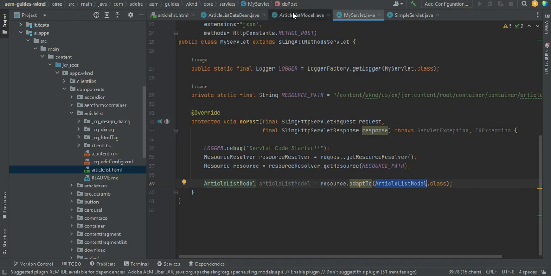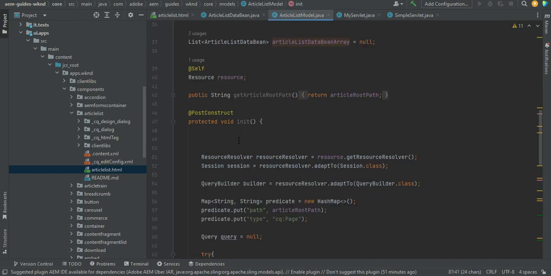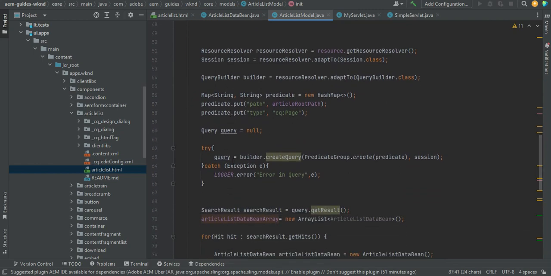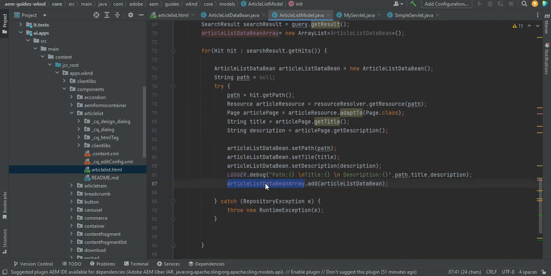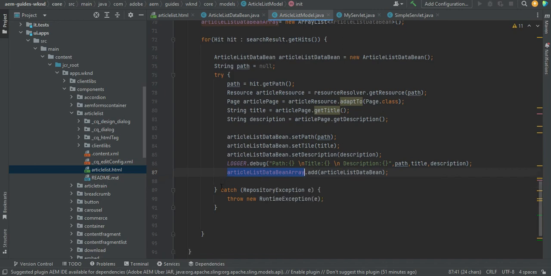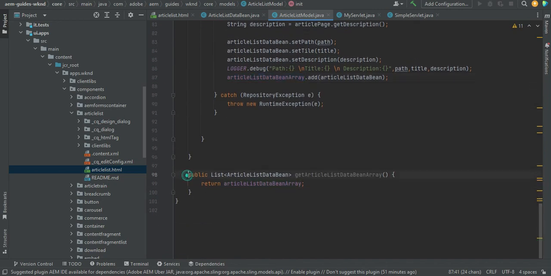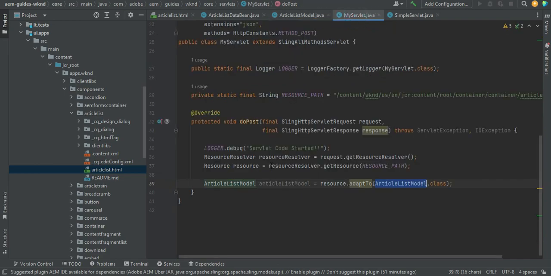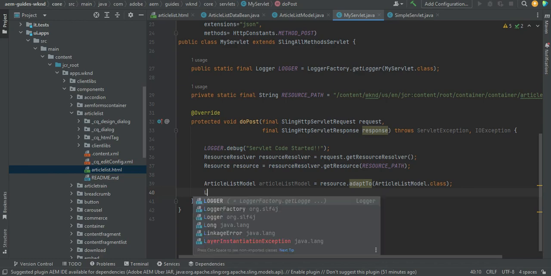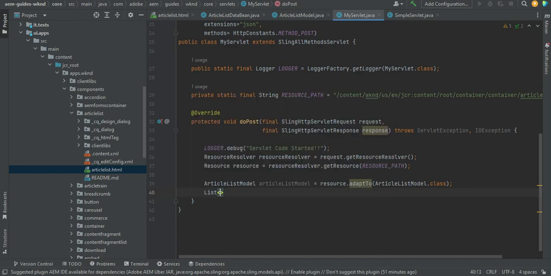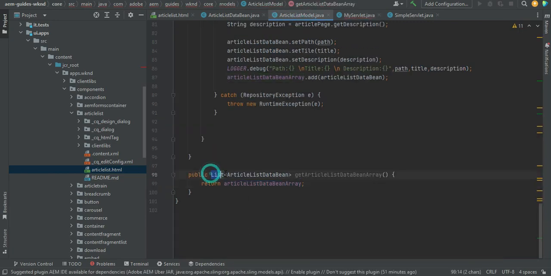So whenever it runs that code, this init method also gets executed, all this code also gets executed, and finally these beans also get populated. Then we will be able to get these beans because this getter is there. So we can use this model to get these beans. How can we do that? All we need to do is, here we have the model variable. Now I just need to instantiate a list which is of this type. If I go back to my model, this is what I am trying to instantiate, right? This is the beans I want now.